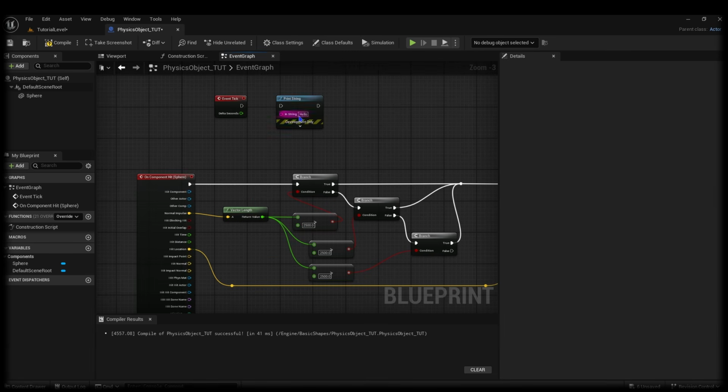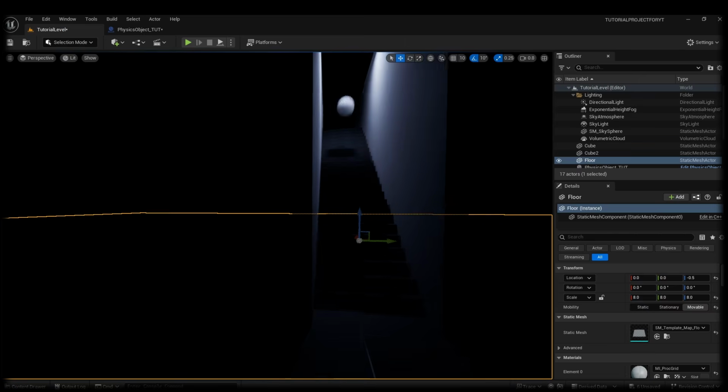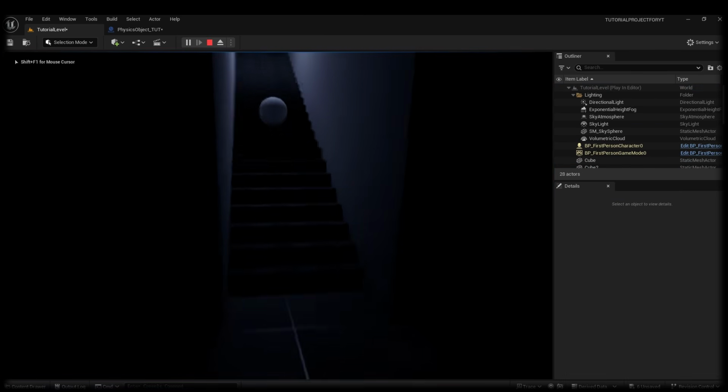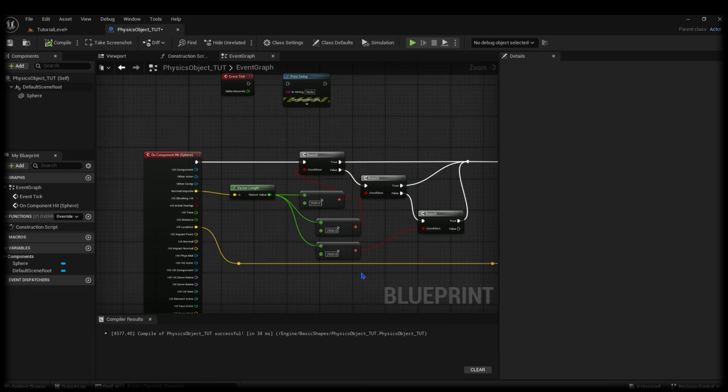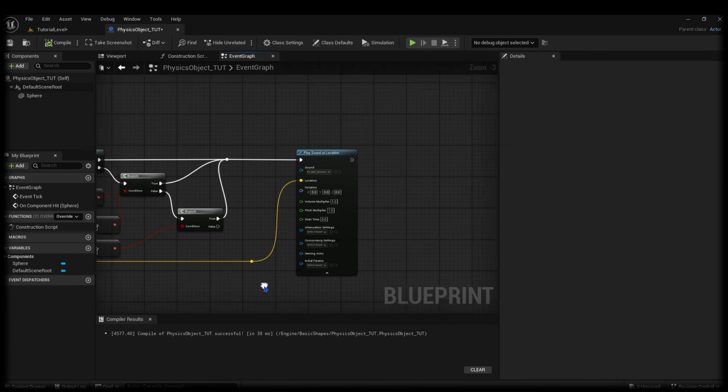Let's take that out of the print string. So let's do that once more. Okay, so it is working, but we can do better. We can make it a little bit more realistic. Let's make this a little bit better.